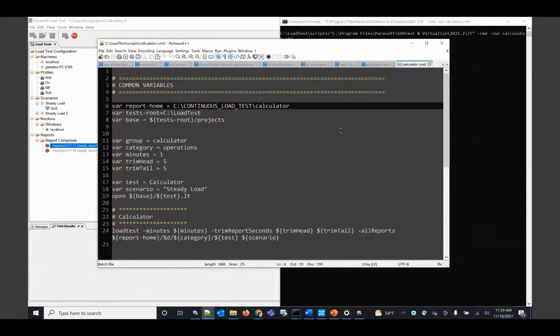This is the CMD file that it's calling, and we see there's nothing complex about it. It's just specifying where our test route is and what tests we're running, and then what scenario inside that test we're running, and also the directory that it's writing out any reports to.